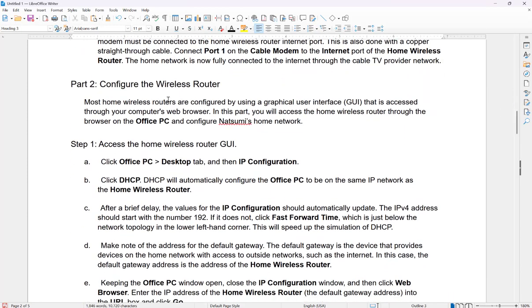Configure the wireless router. Most home wireless routers are configured by using a graphical user interface that is accessed through the computer web browser.